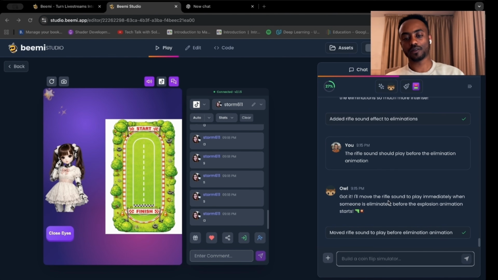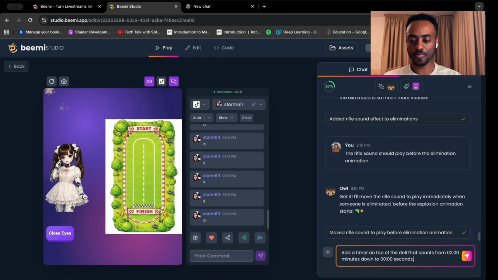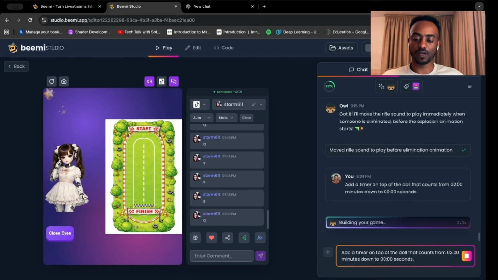All right. Okay, now that we have our gunshot sound working and we've configured it and the elimination works, the one thing remaining is the timer. So I want to add a timer so that if the timer runs out, everyone that's above the finish line gets eliminated. So I'm going to start by adding a timer. Add a timer on top of the doll that counts from 2 minutes down to 0 seconds. Let me just add the timer and then we'll make it work later.